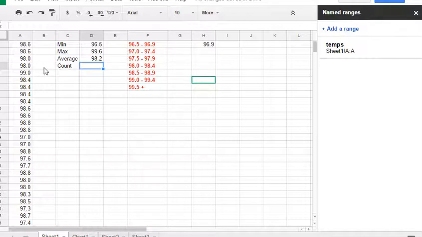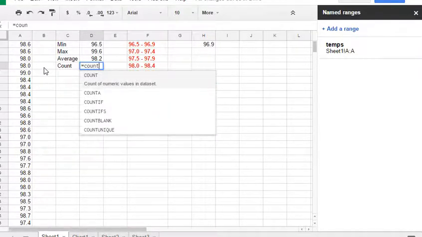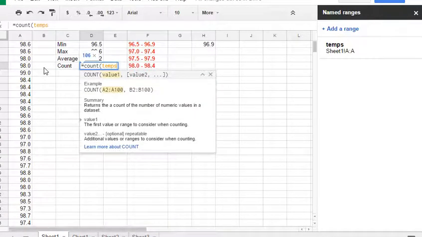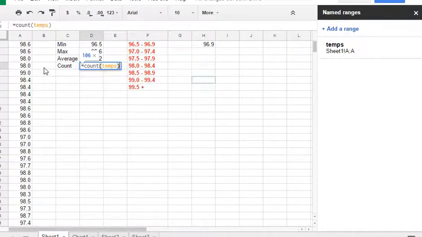The count just tells you how many observations you have in your data set. So type equals and then count. And again, let's just type in temps. Now, with this one, you could easily just scroll down and see, but it tells you what we saw anyways. There's 106 pieces of information in this data set.